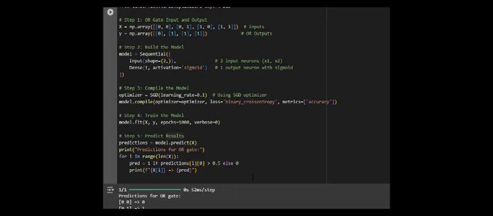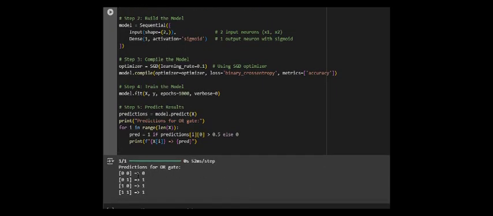So now we have got our output. Here you can see that only for 0, 0 we are getting output as 0, and for the rest of them it is 1, which is exactly mimicking the behavior of a logical OR gate. So this is how you can code a logical OR gate using neural networks.